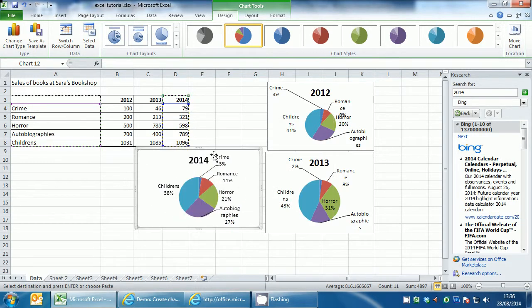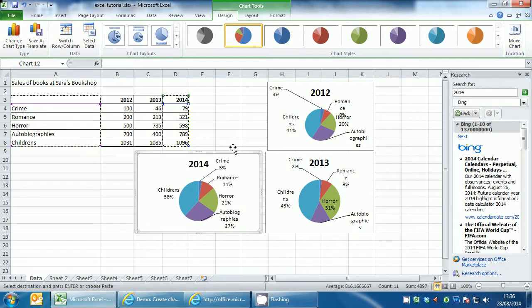We put them on a separate page and print them out, so you can compare all the different ones. Let's say romance has been 11%, so it's more than in the other ones, and you can write whatever you need to about that.